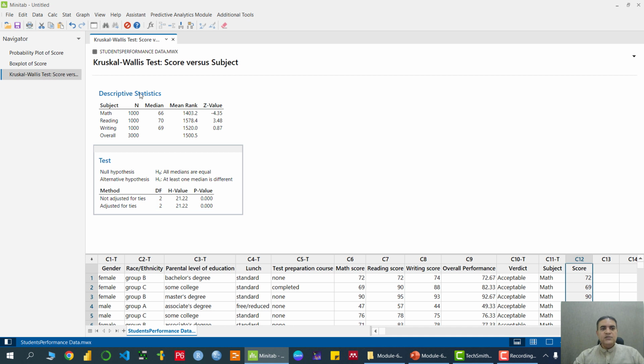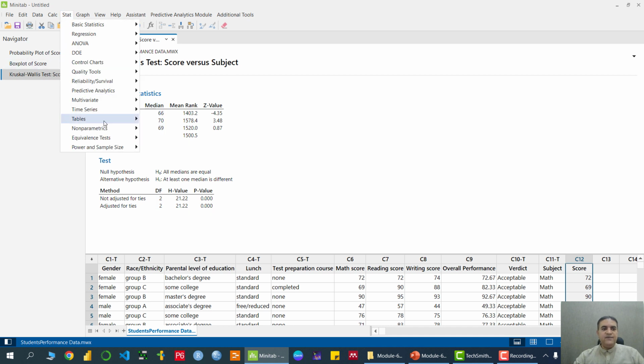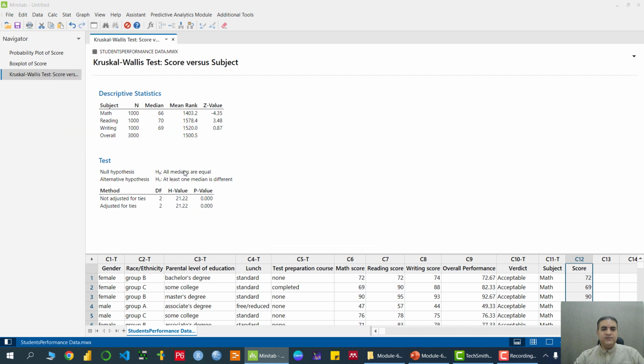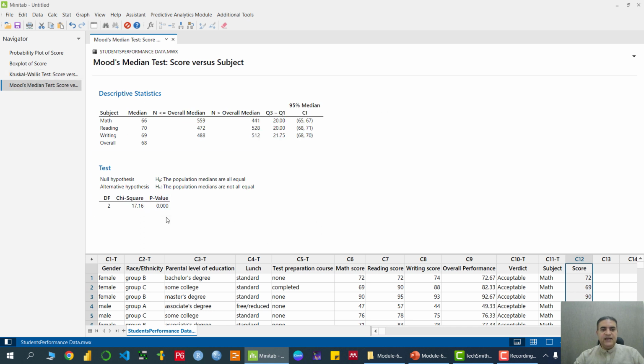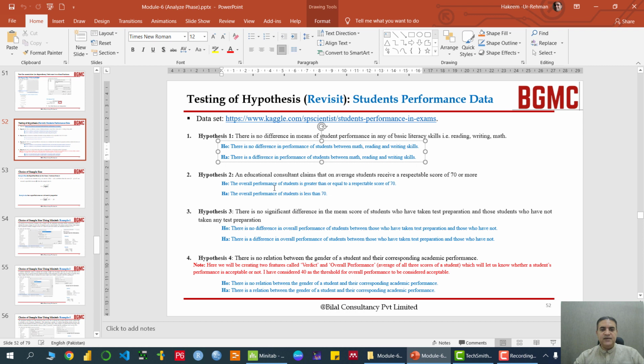Okay, so let's check the results with the help of Mood's median test. I'm going to apply Mood's median. The response variable is score. The factor is basically our subject. So press OK. Again, even from the Mood's median test, we are getting the same result, and we can see that the median scores are the same as well. So we can say that the students' performance in reading and writing looks approximately equal, but in mathematics they are not doing as well compared to reading and writing. So that is our first hypothesis.